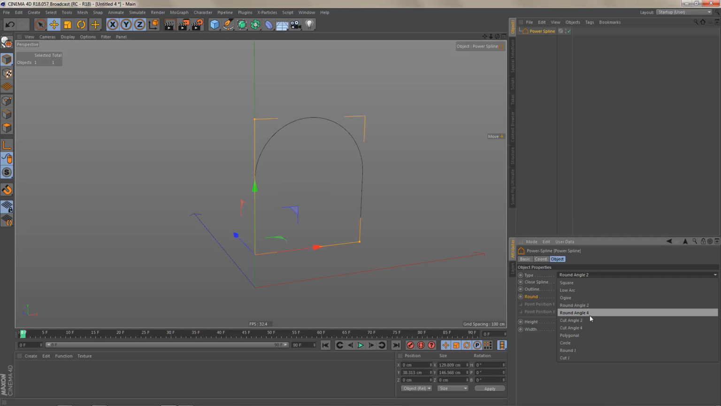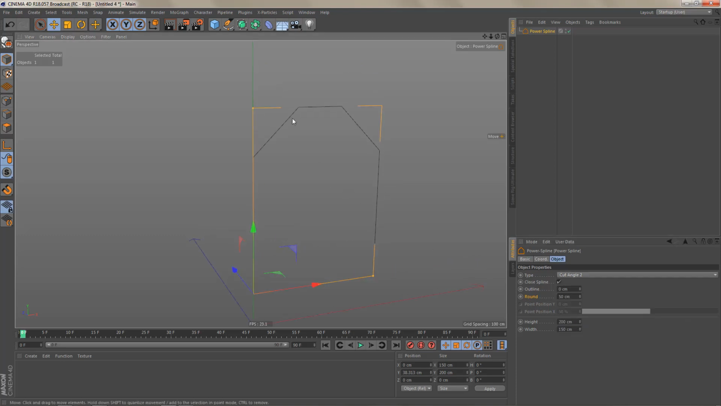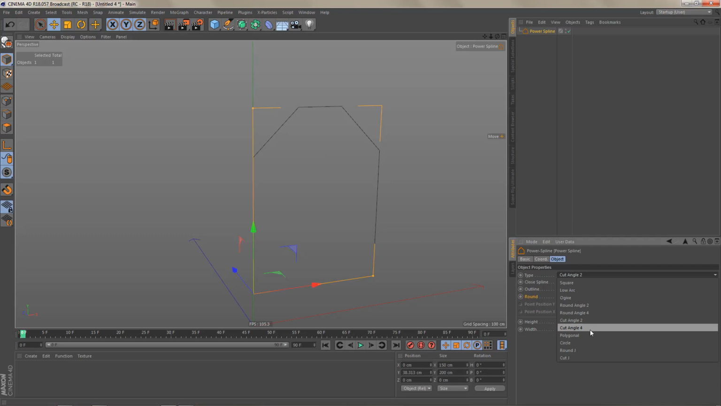You can make it completely square, or you can create a semicircle here. The next option is the round angle 4, and the only difference is that the other two corners get rounded as well. I'll just reset everything to the default. Let's have a look at the next shape, which is cut angle. And cut angle basically is the same as round angle, but you get a chamfer instead of a fillet. And for this one, we also have a cut angle 2 option and a cut angle 4 option.